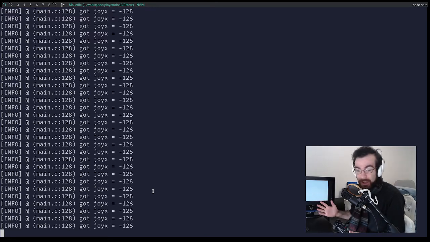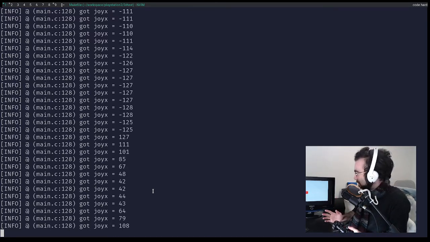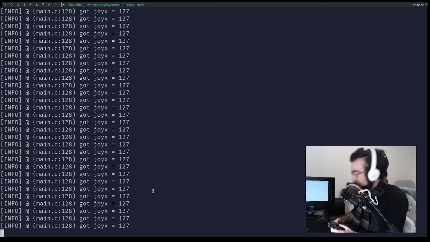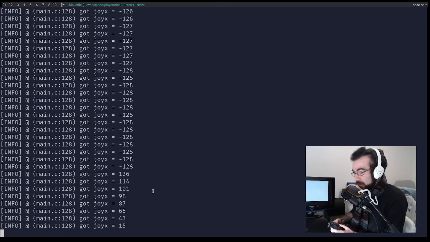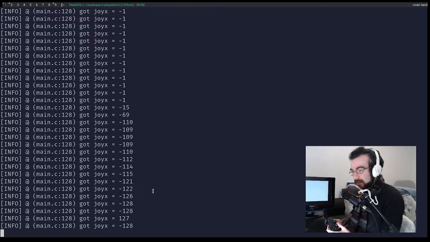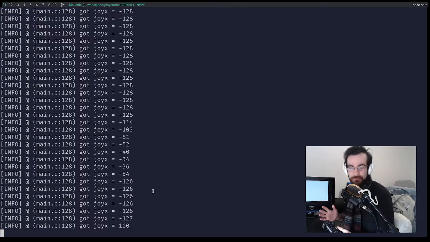So this works. And you can actually see, I'm not pressing anything, but we have a little bit of joystick drift. So, what does this mean? So, 0 is all the way to the left, that's fine. And right is -1. So, again, this is an unsigned number and we're treating it as a signed number.